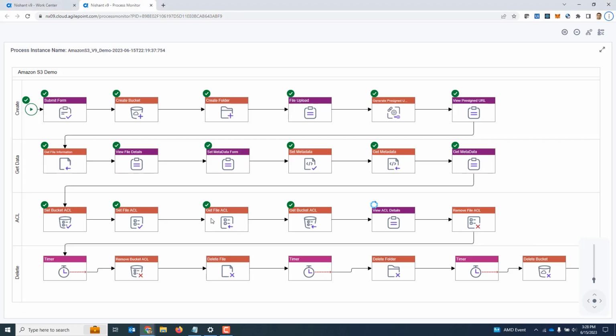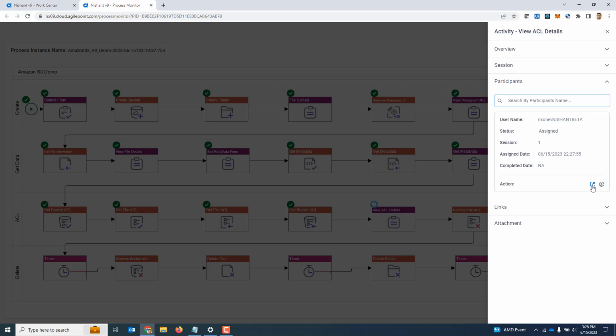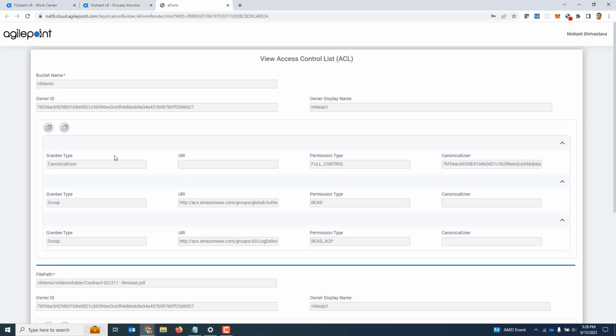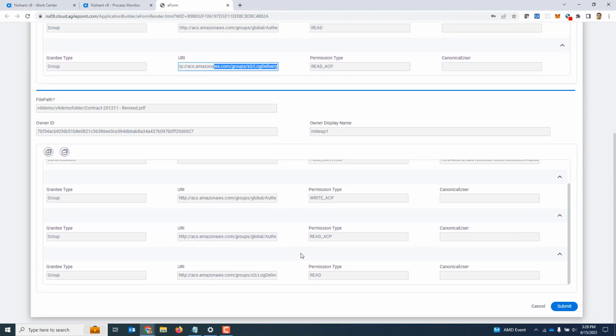Now, if we go back to our process viewer, in the meantime, get file ACL and get bucket ACL activities have executed. We're going to show the results on a form. So I'm going to open the task. And over here, the first section is showing me the bucket ACL information, the grantee type, which is the group, in this case authenticated users and what kind of permission they have, and log delivery users, what kind of permission they have. And similarly, I do the same for the file. I'm going to go ahead and click submit.